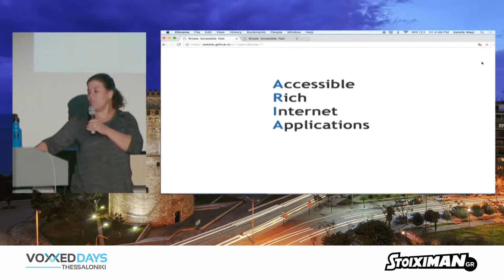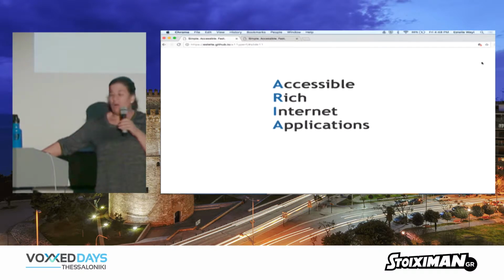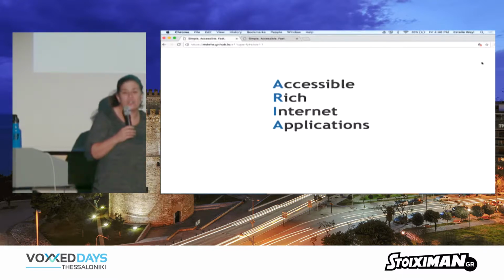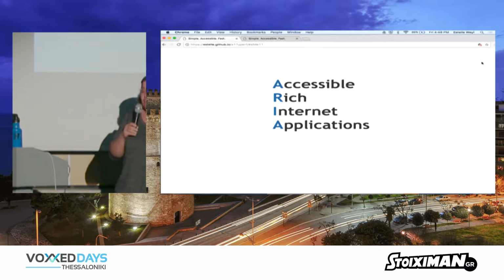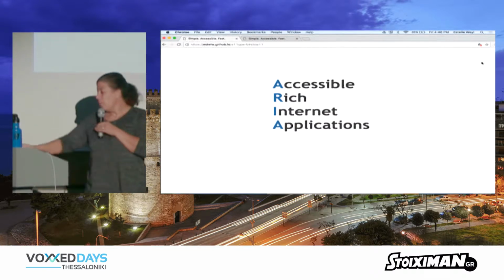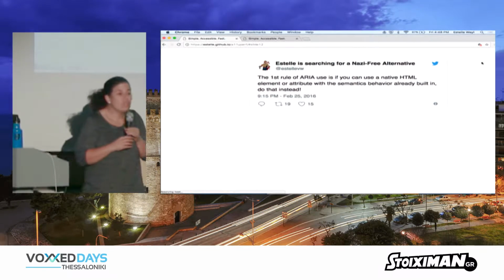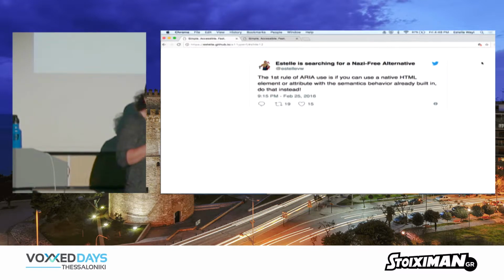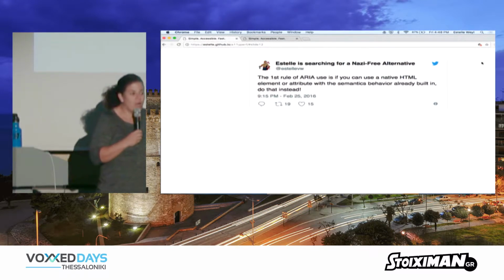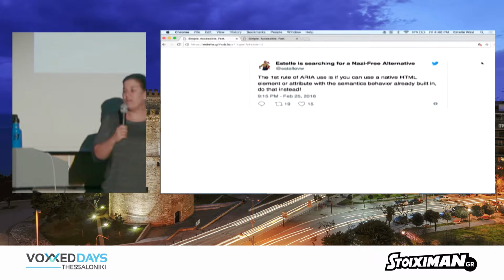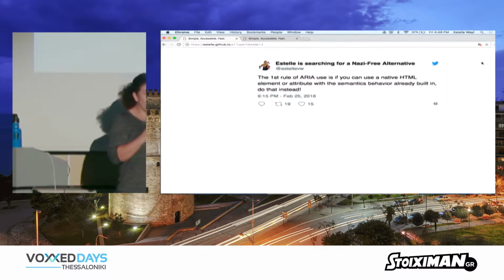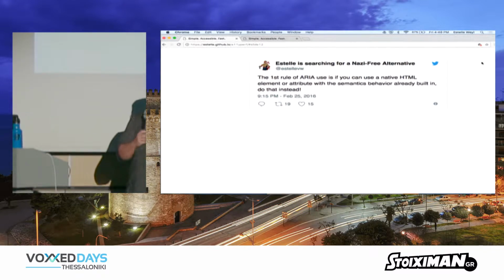Right? Okay. So we have something called accessible rich internet applications, and that is a spec that helps us add accessibility features when we need to. But the interesting thing is, the first rule of ARIA, or accessible rich internet applications, is you don't use ARIA. If you can find a semantic element that serves its purpose, HTML is accessible. Use HTML and supported attributes rather than using ARIA.